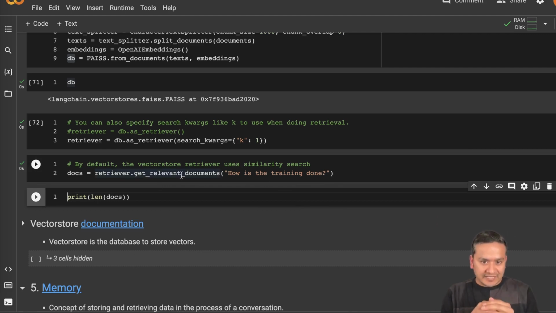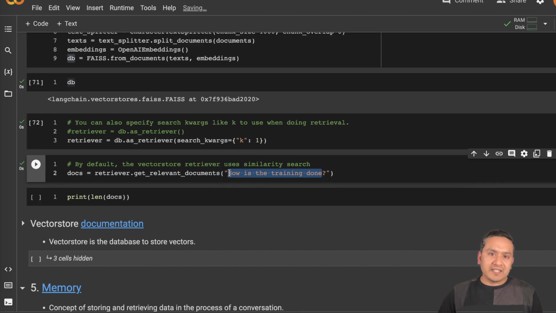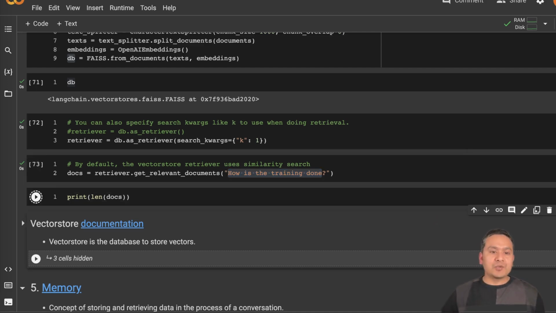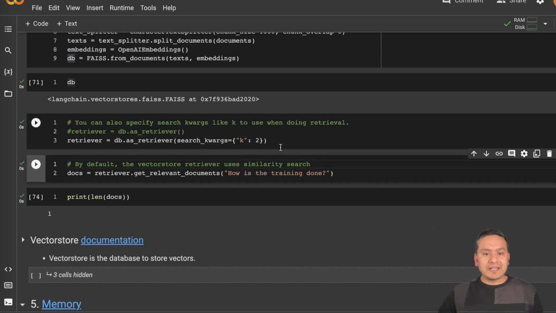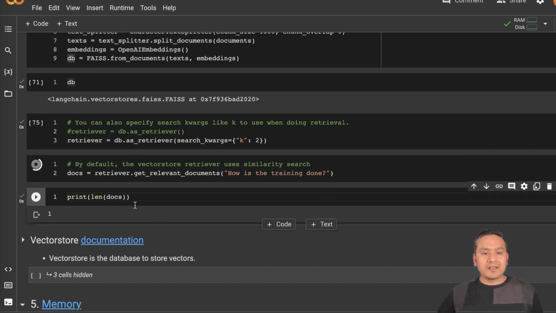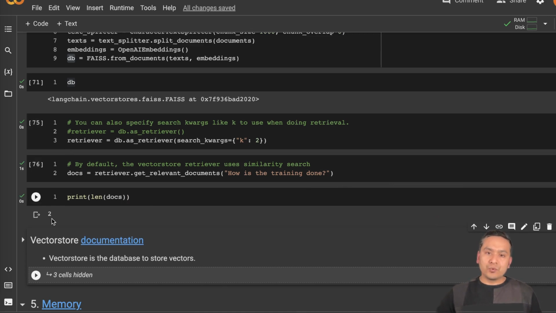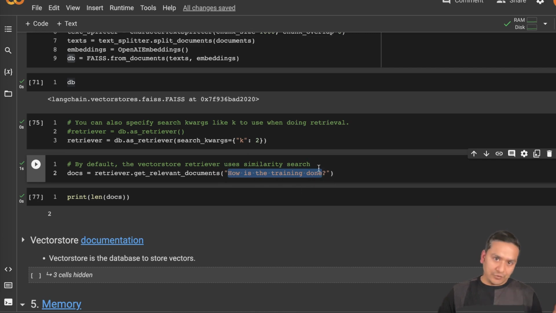By the way, just to show you a high level thing here, when we are passing the sentence 'how is the training done', what it is doing behind the scenes is converting that into vectors, and then that vector is going to be compared with the vectors that are in the vector store, and it will find the similar chunks of that document and provide us the documents. Here if I just run length, it will show us 1, because I just said pass me 1. If I pass this 2, and then run this again, it should show me 2, because I want 2 of those chunks from that vector store which are related to this particular text, 'how is the training done'. I hope it is clear now for you.